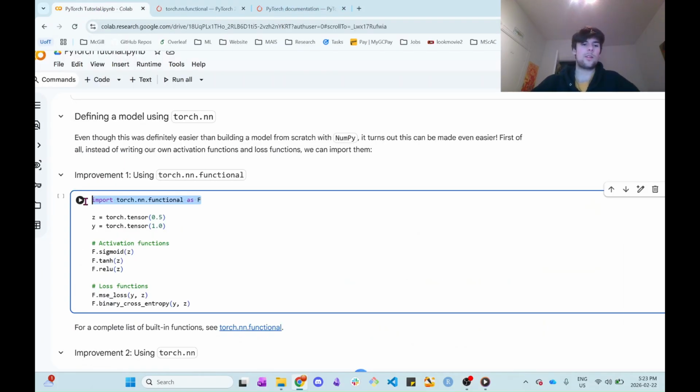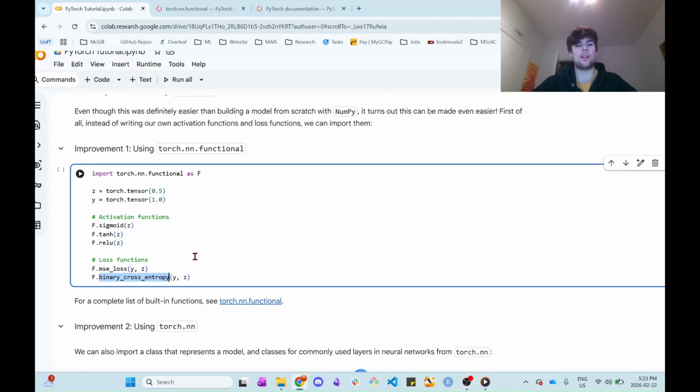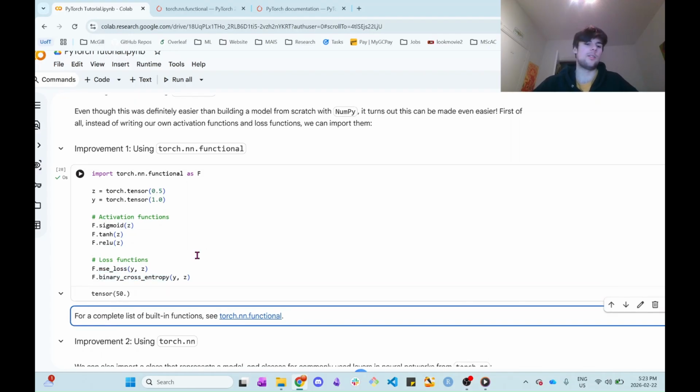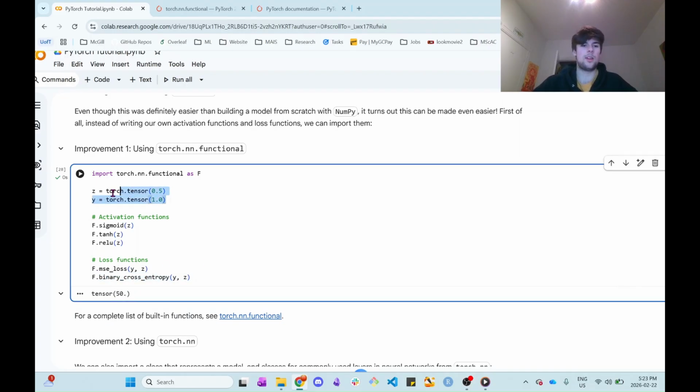So we import it. The convention is usually a capital F for whatever reason. Some examples are sigmoid, tanh, ReLU. Some loss functions are mean squared error loss and binary cross entropy loss, and we can run any of those. Here I have the output printed of the binary cross entropy loss between these two numbers, these two predictions. Okay, so those are some nice things we can use.